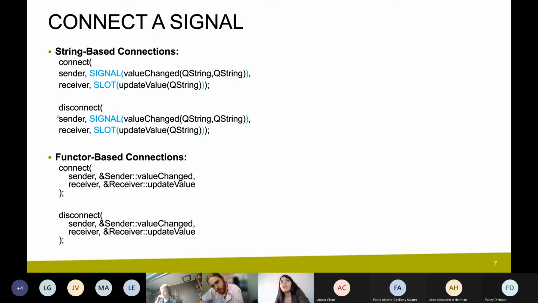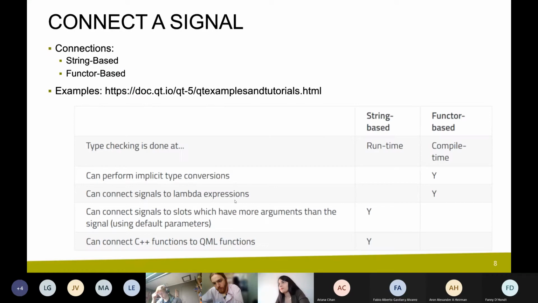It's not like deleting pointers, where you have to disconnect everything that you connected in your program at the end. No, you don't have to do that. In rare scenarios, you may need to use that.